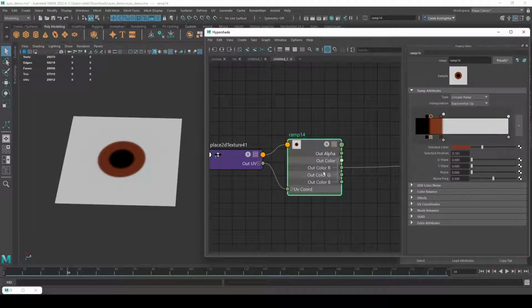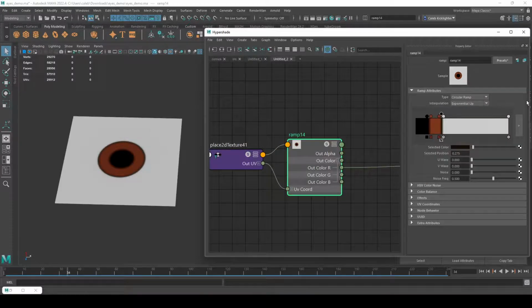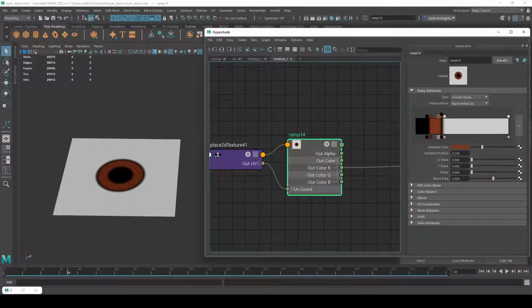And let's say I didn't get that in my texture map. I could multiply this on top of my texture map, a darker color like that. And then I could just play around with some falloff to control that. Okay, so hopefully that gives you an idea of how this ramp can be really helpful.